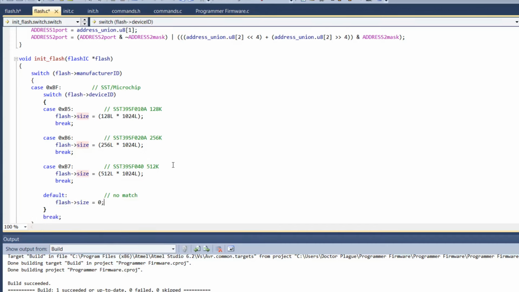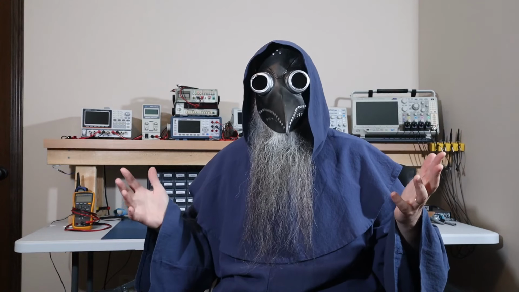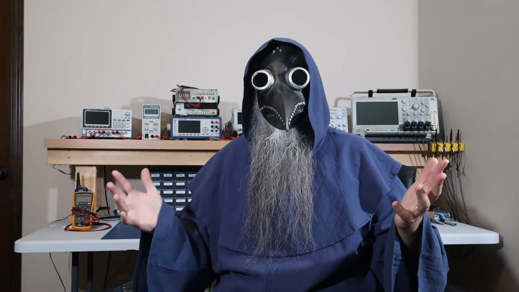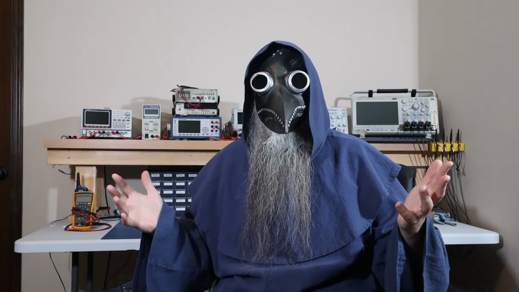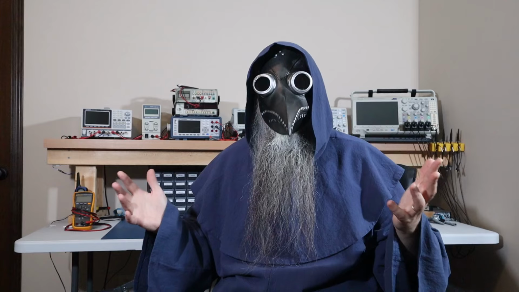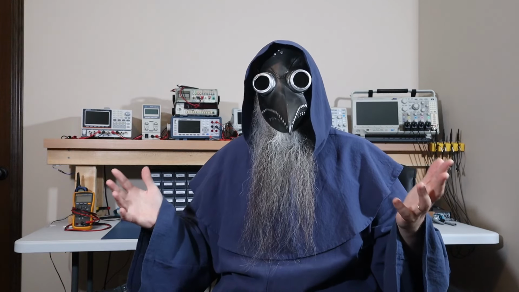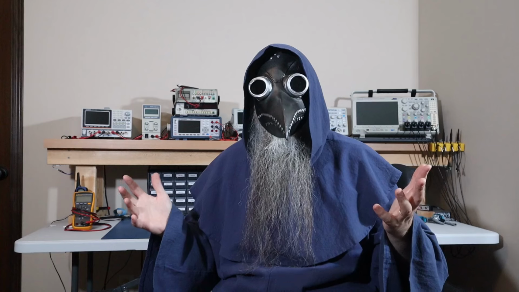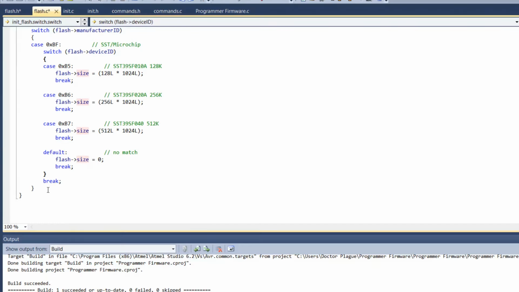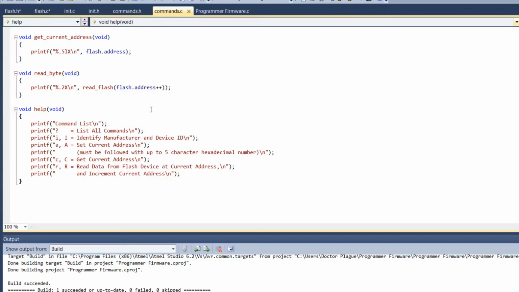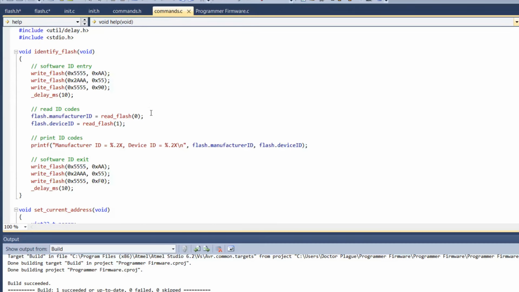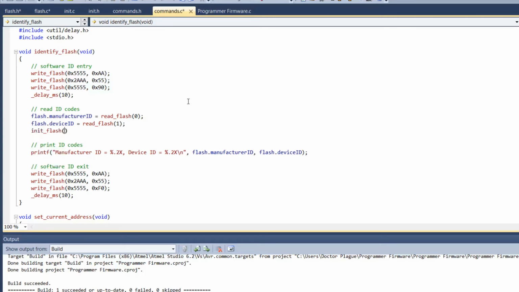Although I probably should have done this before the switch statements. Then I wouldn't need the default case. But this way, if no correct manufacturer's ID is found, then we'll still have the size set to the smallest expected flash size, which was initialized to 128K, so we might be able to program some unknown flash chips without modifying the code. Then, at the end, I'll just set the current address to 0. Okay, let's call this init flash function from the identify flash function and give this a quick test.